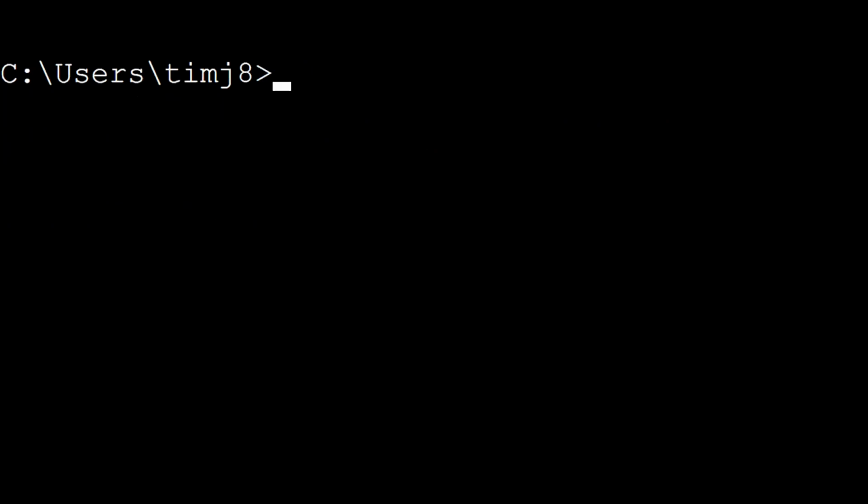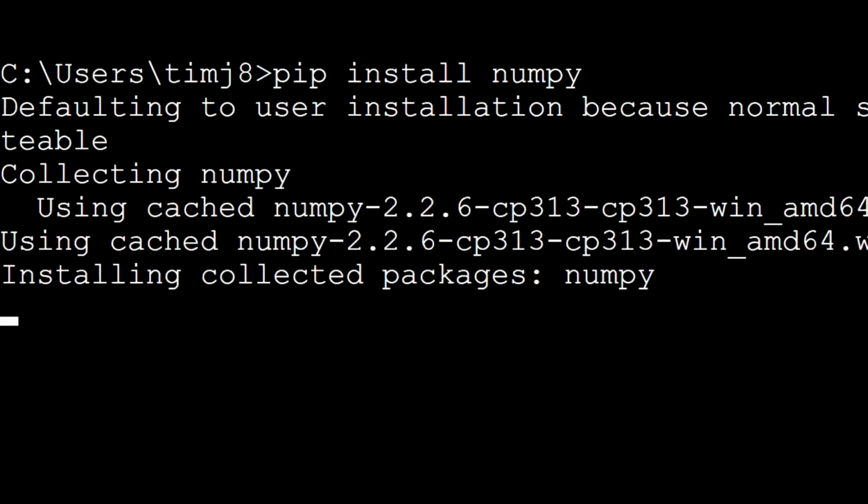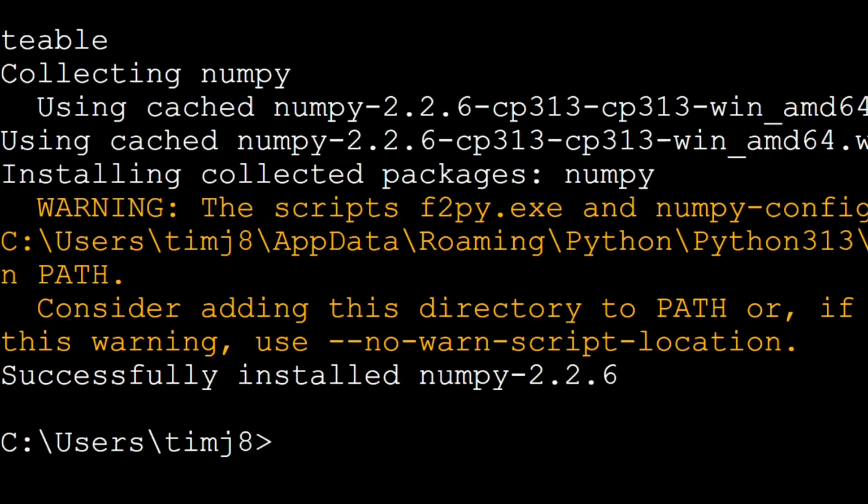Finally, let's install NumPy. So, we will do pip install numpy. Okay, now we've successfully installed NumPy in Python.